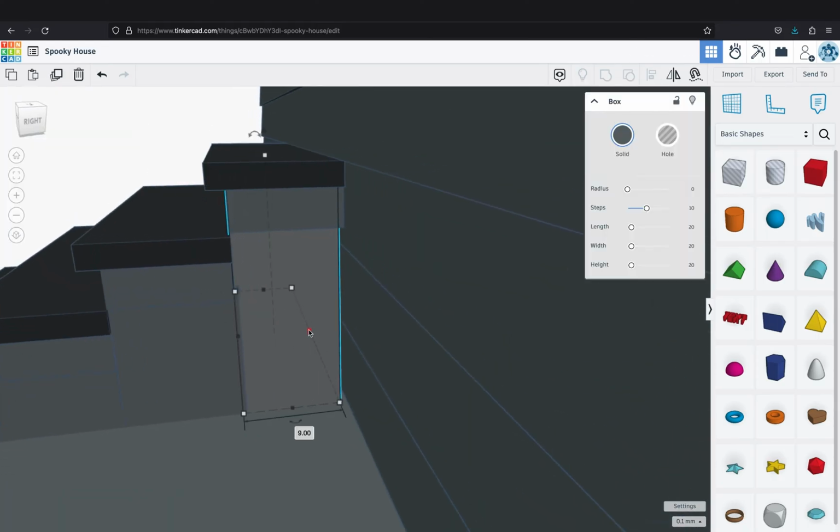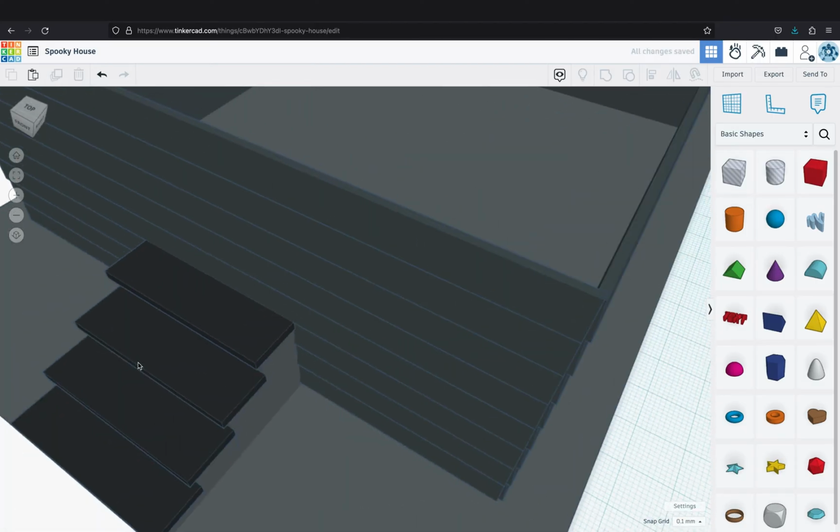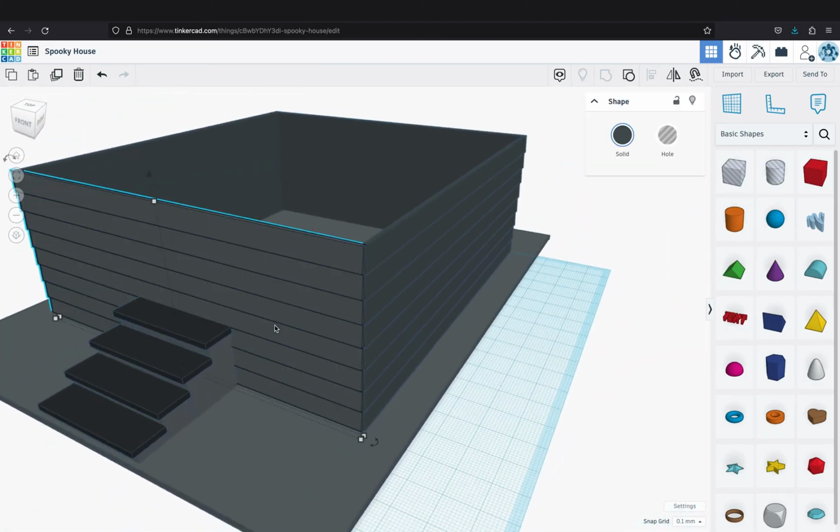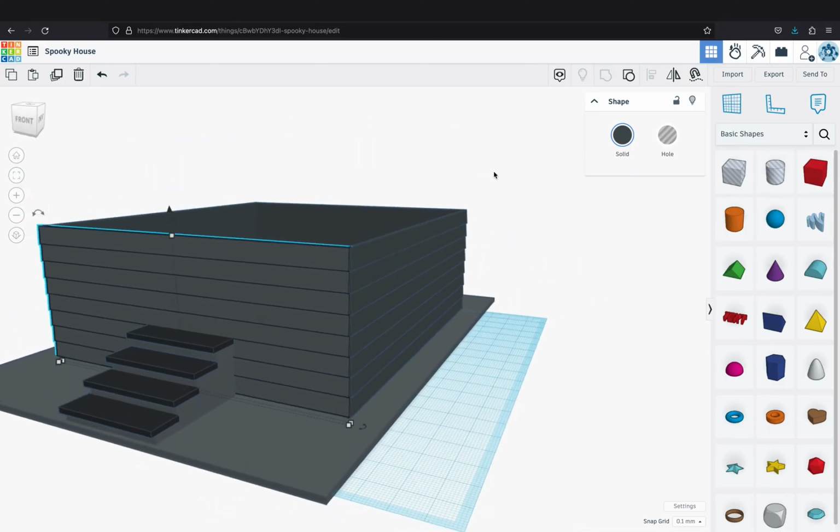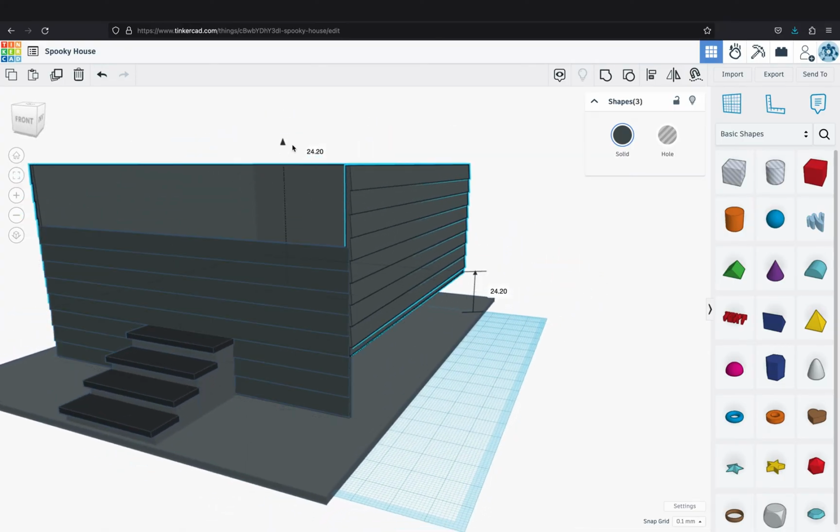So this is getting a little bit closer. Make a few more small refinements until it looks pretty good from a glance. All right, so that looks pretty good.